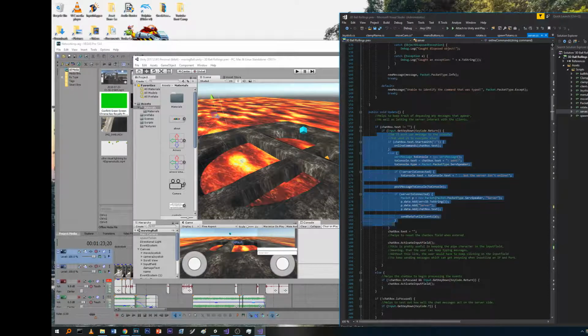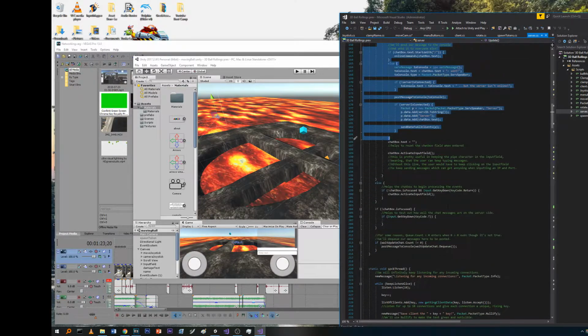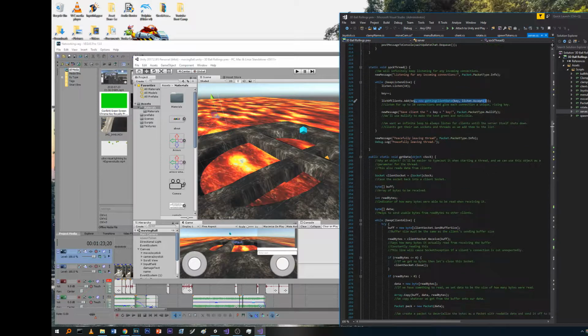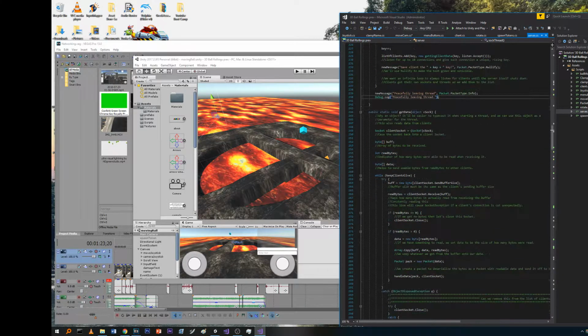Update function helps us with the chat box. Sock thread helps listen for up to 10 connections, and we store each of the connections into our dictionary. Else, if we wanted to kill this thread, then we will set this keep listen flag to false, and it will just peacefully leave the thread. We don't want to abort the thread because that's not good.